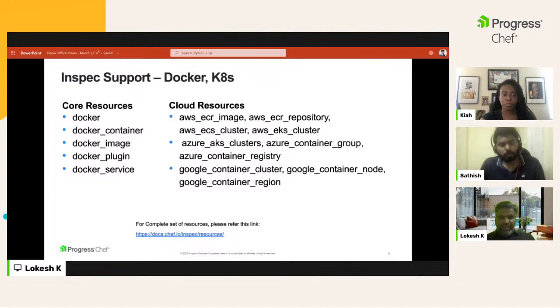And then Docker plugin. It allows you to pass the plugin ID and see whether the plugin has been enabled or not. And on Docker service, it allows you to test the value of service mode, like service name and different published ports. So these are the tests you can perform on Docker container, Docker image, Docker plugin, and Docker services. And this is on the core resources related to Docker and Kubernetes.